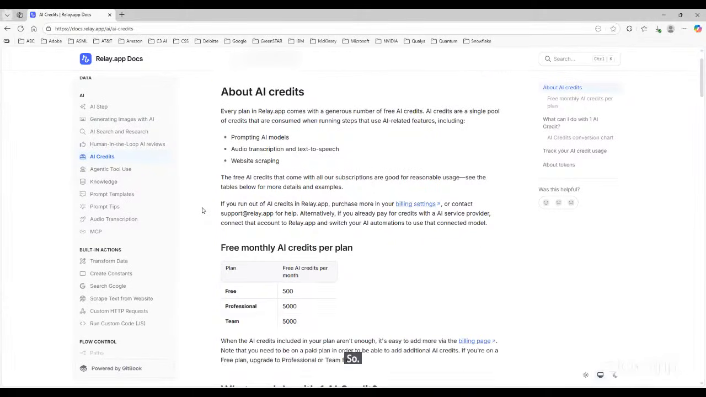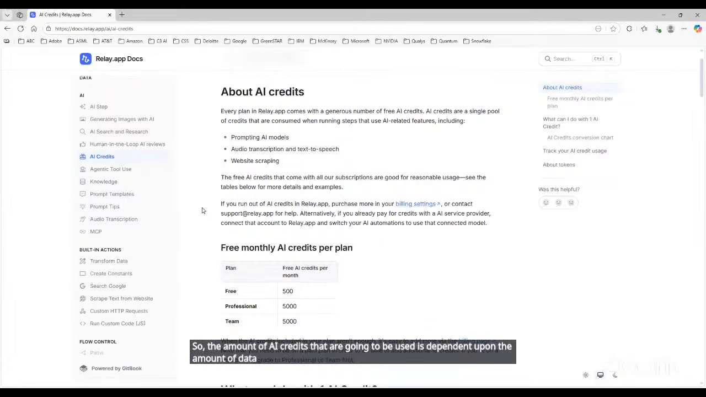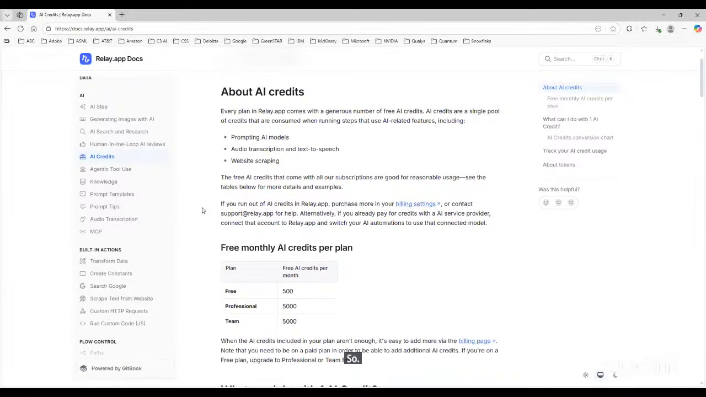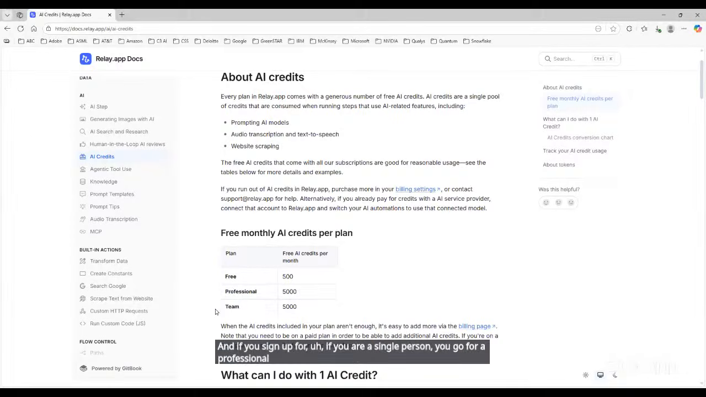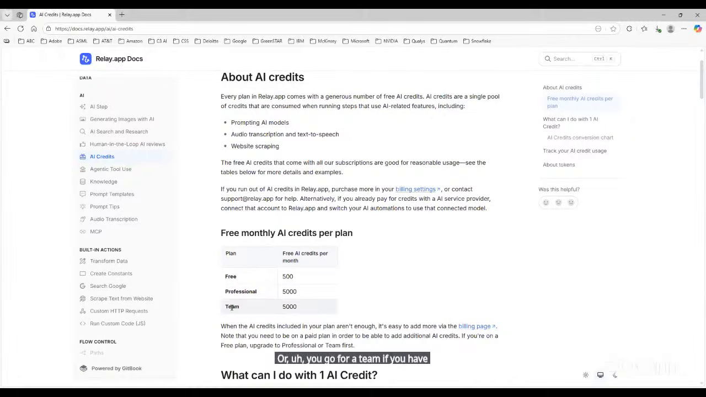So the amount of AI credits that are going to be used depends upon the amount of data. There are two ways Relay keeps track of your usage. One is the number of steps, and the other is the AI credits. By default, when you sign up, you are in the free plan. If you are a single person, you go for the professional version per month, or you go for a team plan if you have more people you want to work with to develop something and deploy it.